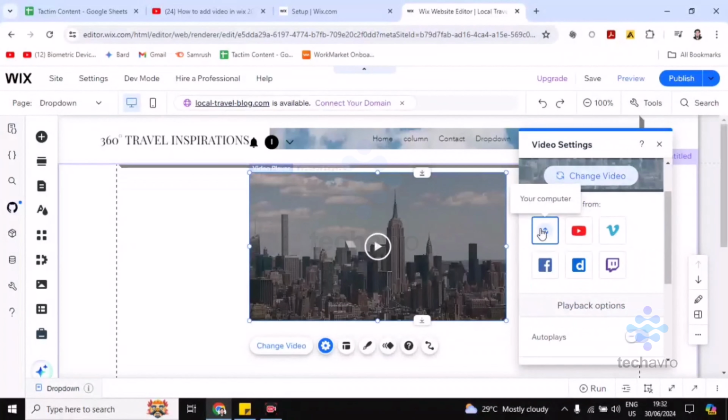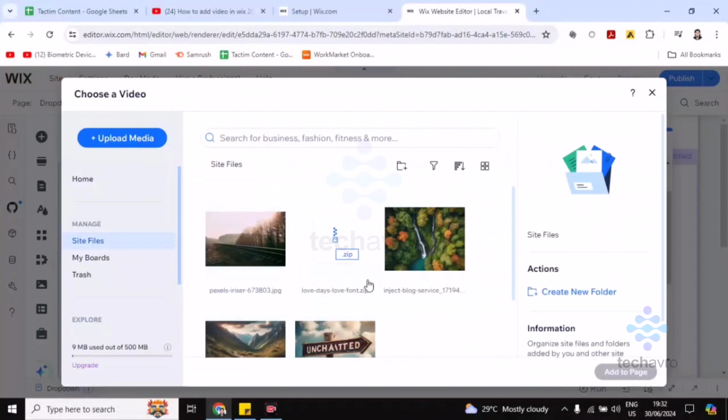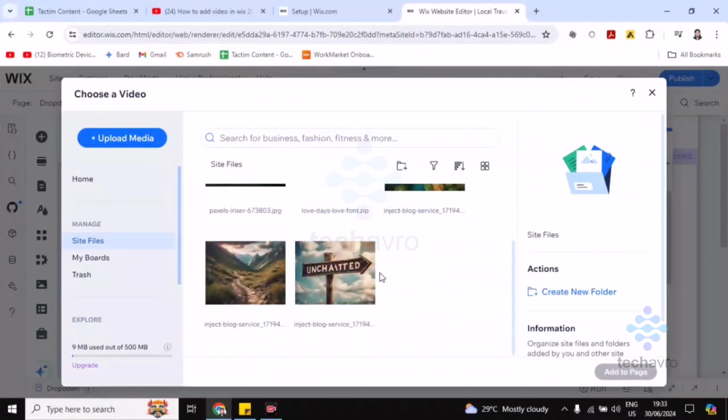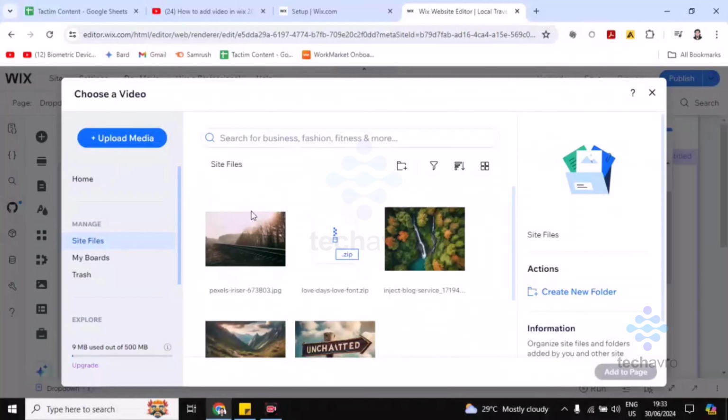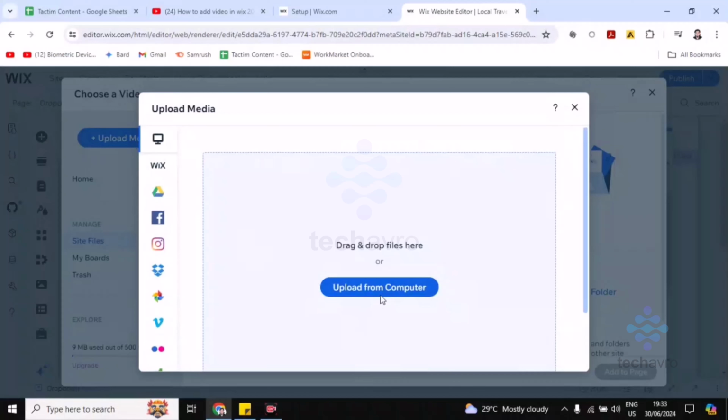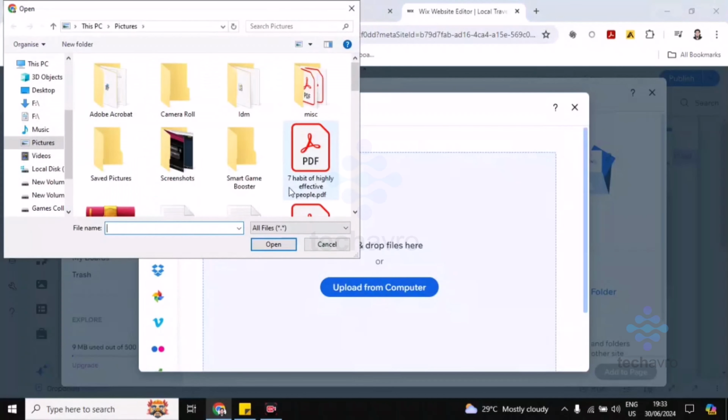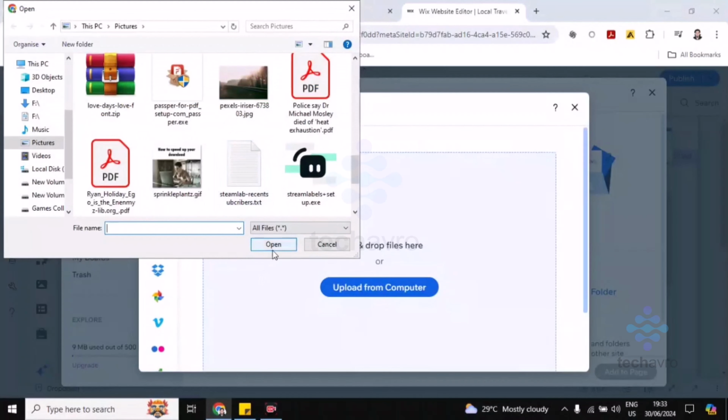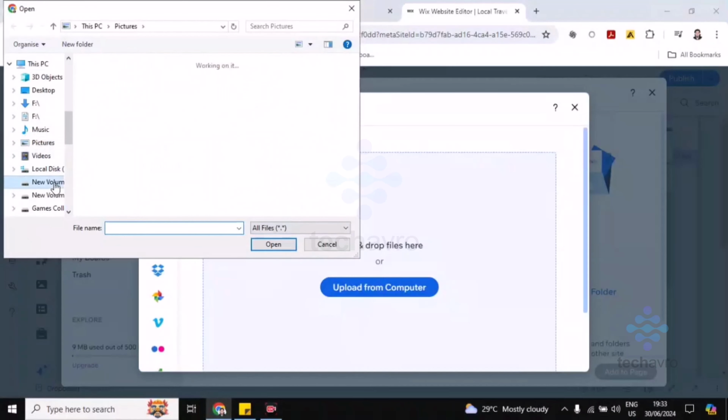Then you can upload video from your computer like this. Click on this and click on change video. Then you can see that here's no video, but you can upload media from here, from your computer. Upload from computer. Choose any video and you can click on open. It will be open in that place like I'm showing you.